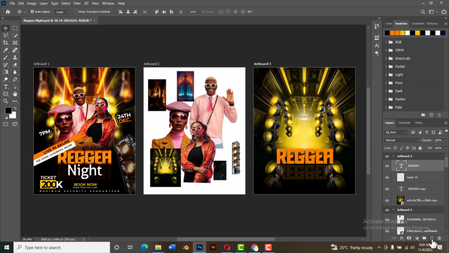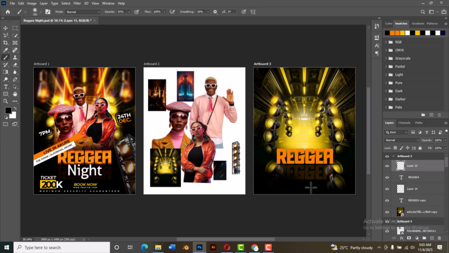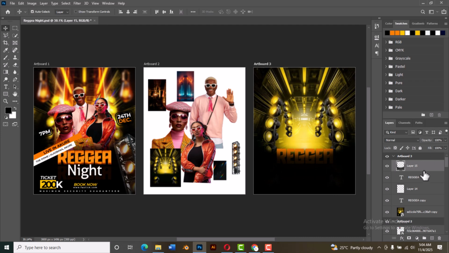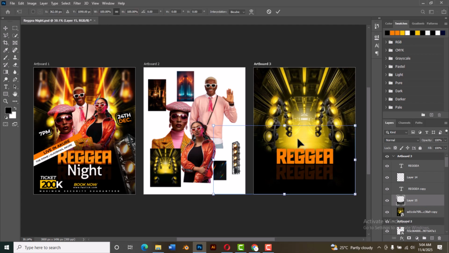Now the next thing I'm going to do is I want to add, it should be at the top, add another layer, then this shape. I want something like this. Something like this, but it will be at the bottom of the text. That's perfect.